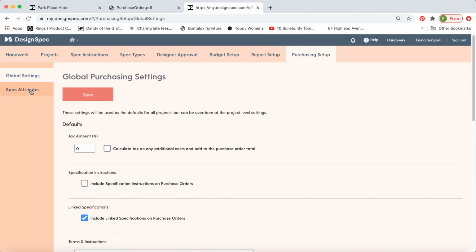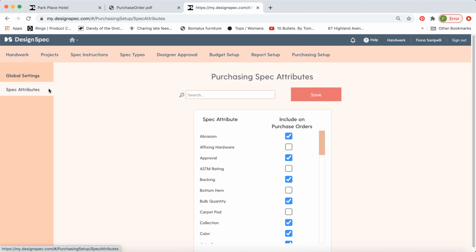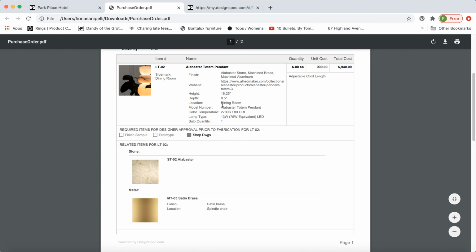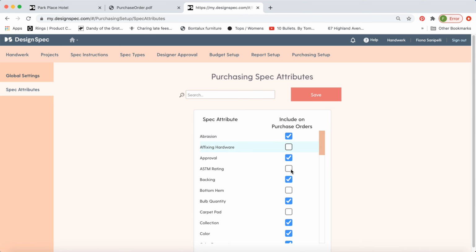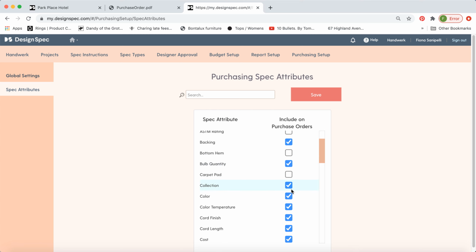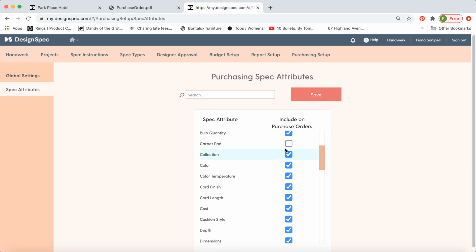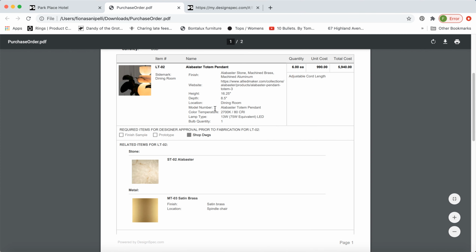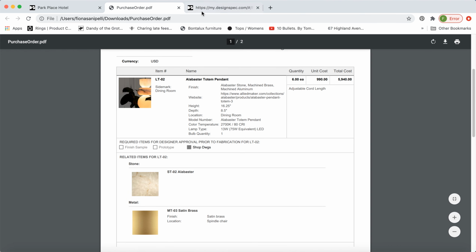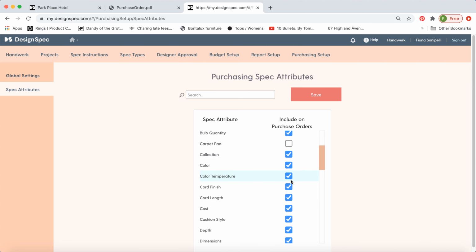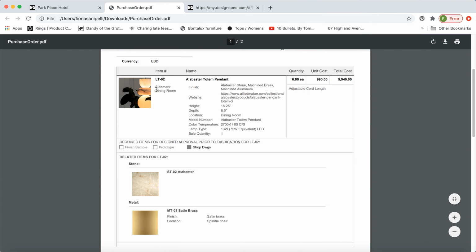There's also a tab here on the left called Spec Attributes. So if you'd like this list here of attributes to change, you can choose here in this list which of those attributes will show up on the PO. So if you deselect all of these, then none of these attributes will show up here. Just note that if you've already made a purchase order for something, and then you go into these settings and you make adjustments, and you want these adjustments to show up, you'll have to delete this order and remake a new one so those changes are picked up.